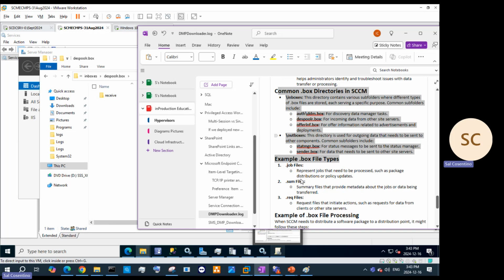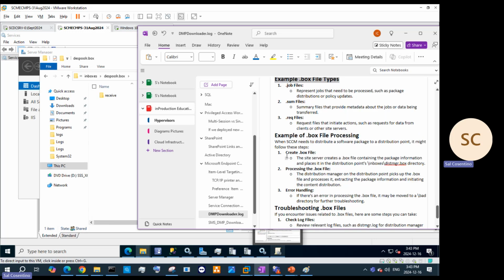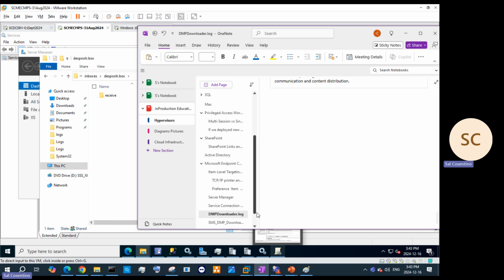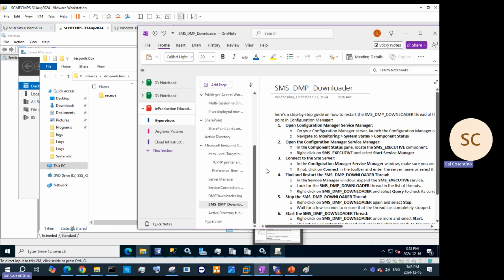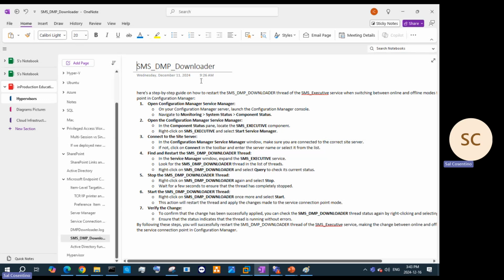We also have outboxes too, right? So we can take a look at that. And we also have the file processing and how that works if we need to troubleshoot that. Then there was the SCCM DMP downloader. That's basically the SMS executive. As I was showing you guys earlier, we did switching between online and offline modes with that. So this will show us how to do that.